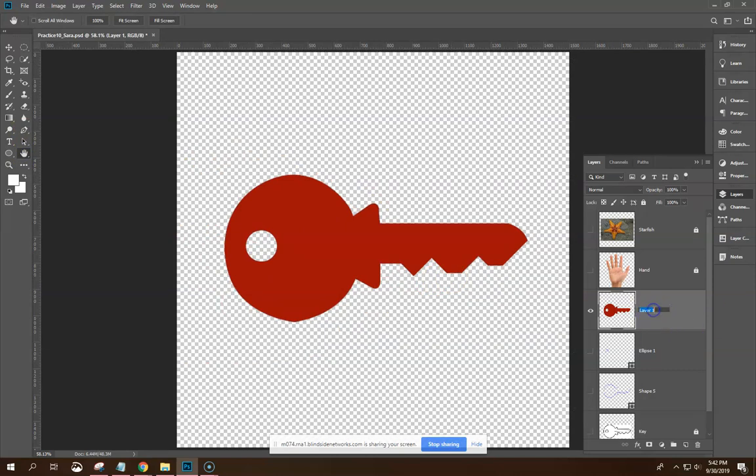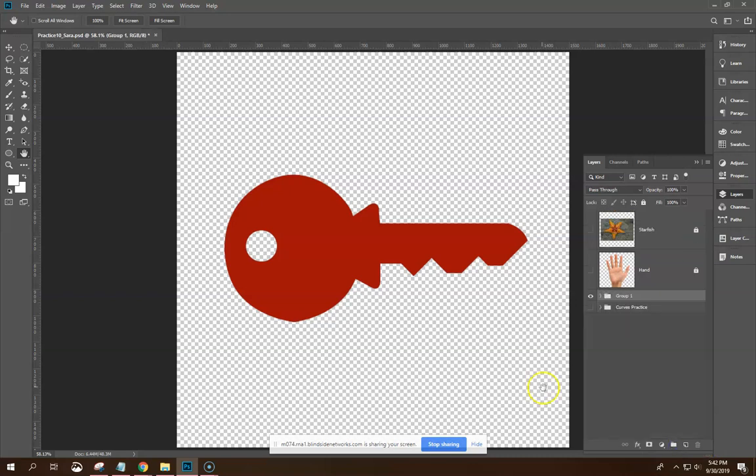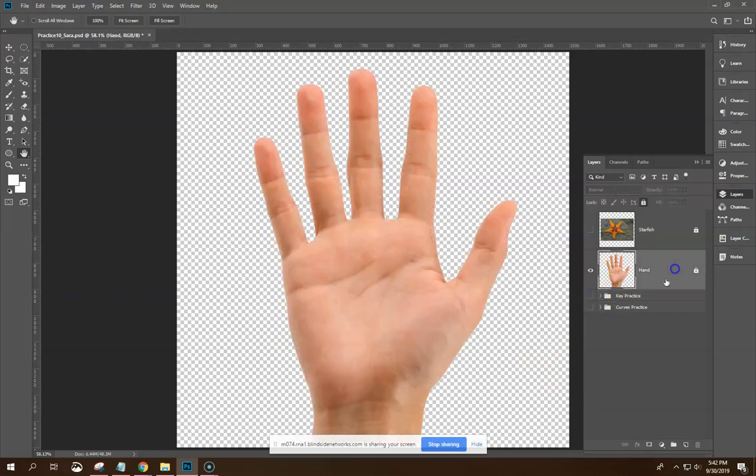We're going to rename this layer key color. And then we're going to select all 4 of these layers and turn it into a layer group called key practice. Boom. Done. So now the next 2 are for your practice.